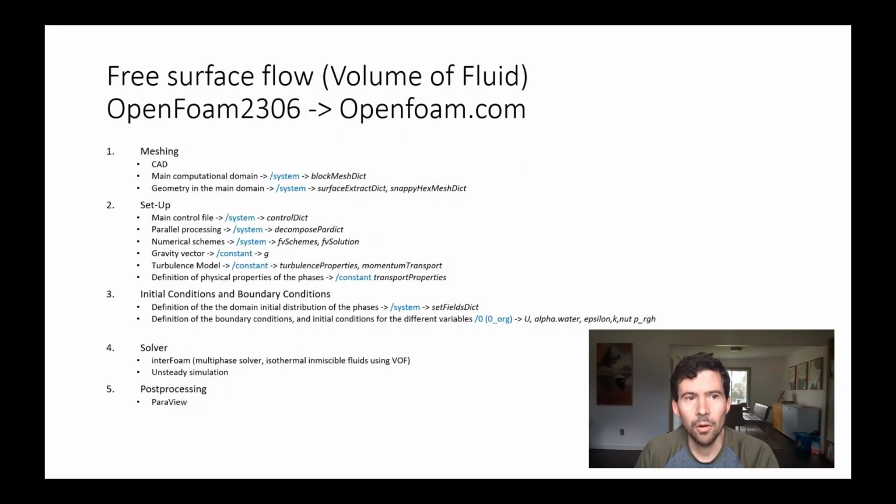Now we can see the overview of the simulation we are working on, and in this part we will be addressing the meshing, as I said. This involves showing the CAD in FreeCAD, which is a completely free software for CAD manipulation, and we will then proceed to do the blockMeshDict and then the snappyHexMeshDict.